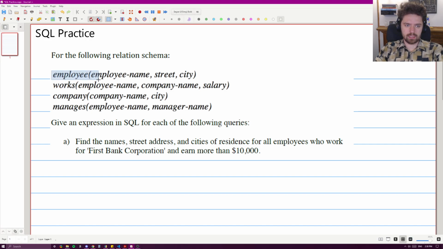So let's see. We have an employee entity, which has an employee name, street, and city. Works, which is probably a relation between the employee name and a company with some salary, and then the company has a company name and city, and then manages, well, one employee manages another employee, right? So it's a relation between employees probably. And it's the names that are like the IDs here, the primary keys, essentially.